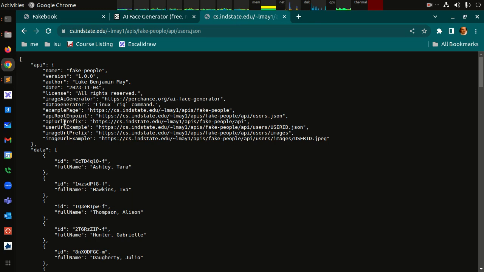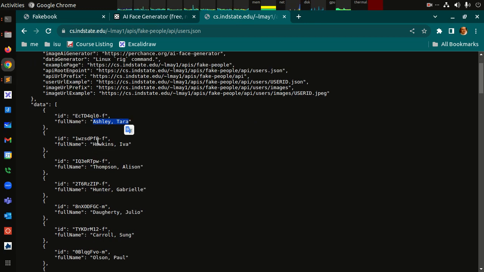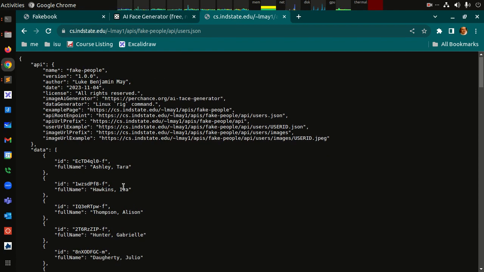Okay, so as we see here, this is the blob of data that I would get back, and notice it's not in alphabetical order, right? We've got H's, T's, another H, right? So we had to do that manually. All right, so here is Tara Ashley, and this is the ID for that individual person. So I'm gonna copy that, and we want to look at the user ID JSON.